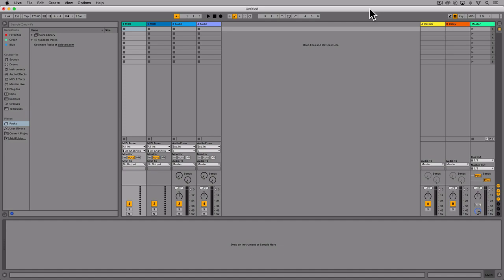Hi there. In this video, I'm going to start showing you the differences between audio and MIDI tracks. This will be very basic to cater for beginners, but will gradually go into more detail as the lectures progress. The first thing I'm going to look at is the session view, which is this area here.